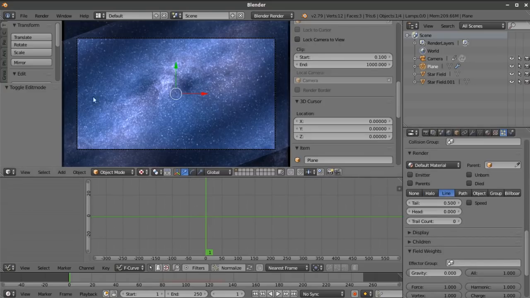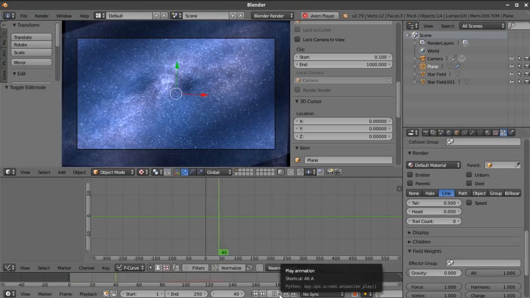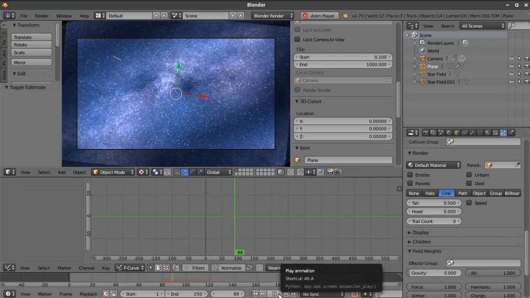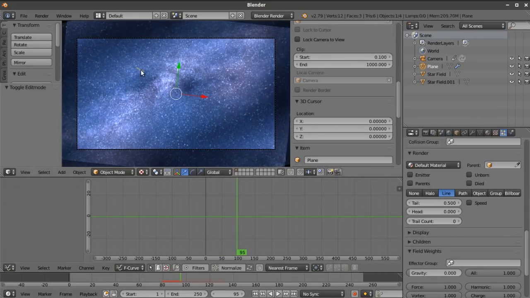Even though it's just a vertice, we can't see it, we'll turn it off so we don't have the emitter rendered in there. So let's see what happens with that. Let's see what we get. So around frame 80, there's our shooting star right there.